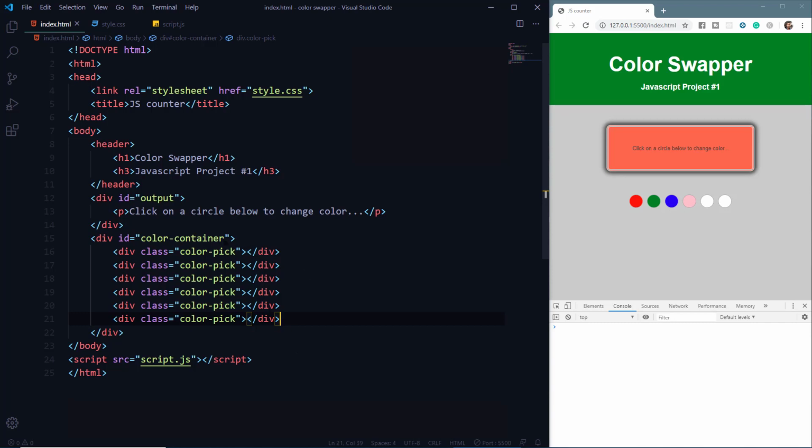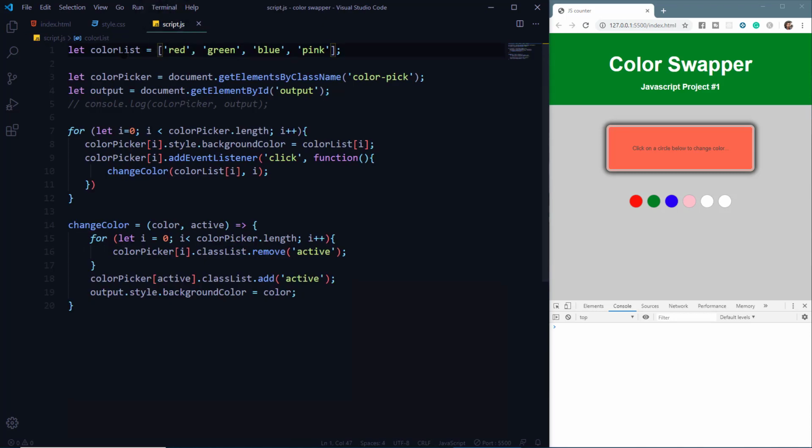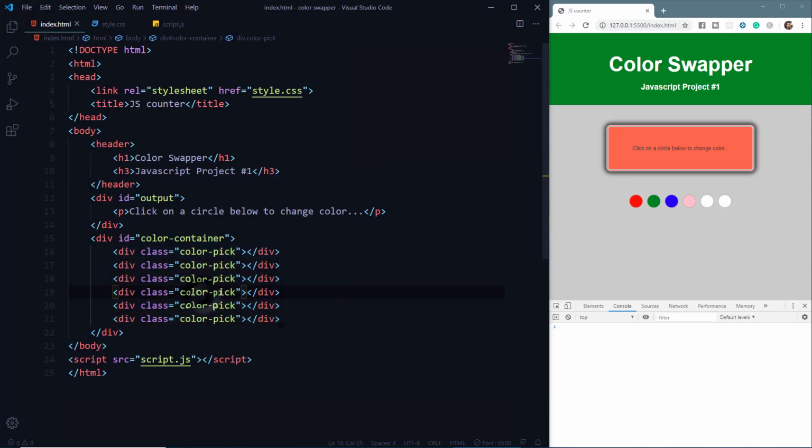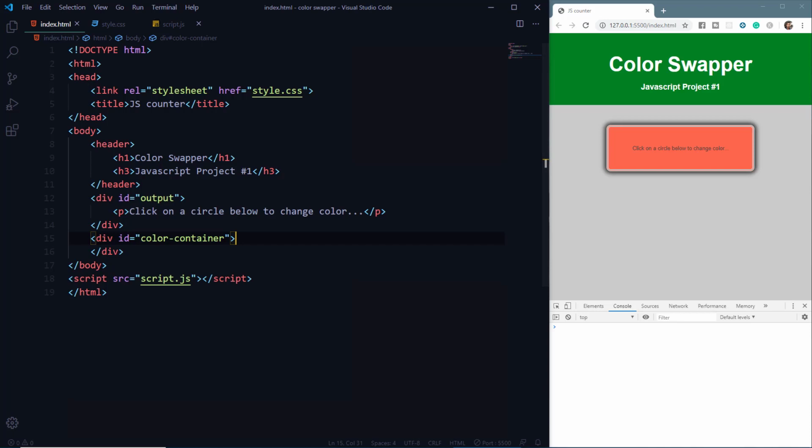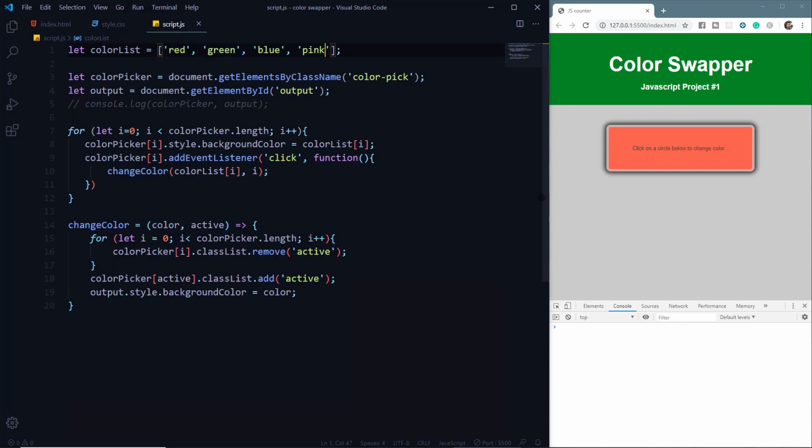So for that, we will dynamically create this div having the class of color pick, and then when we will add any color to the color list, a circle will be added with that color. Let's see how we can do that. So first I'm going to remove all this div having a class of color pick from here. Now I'll go to the script.js file.